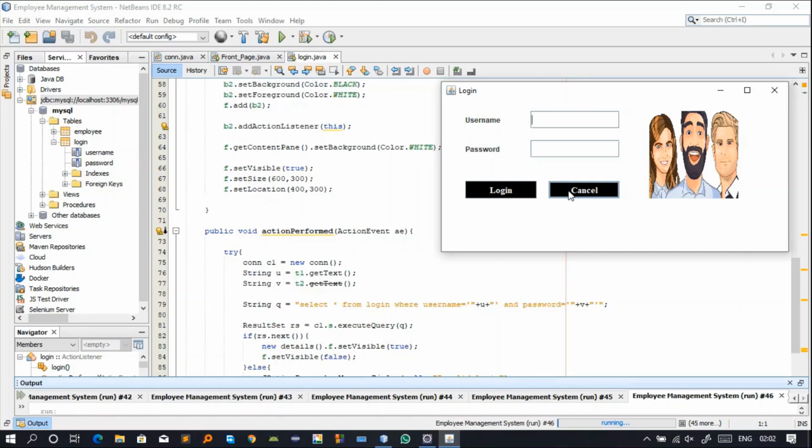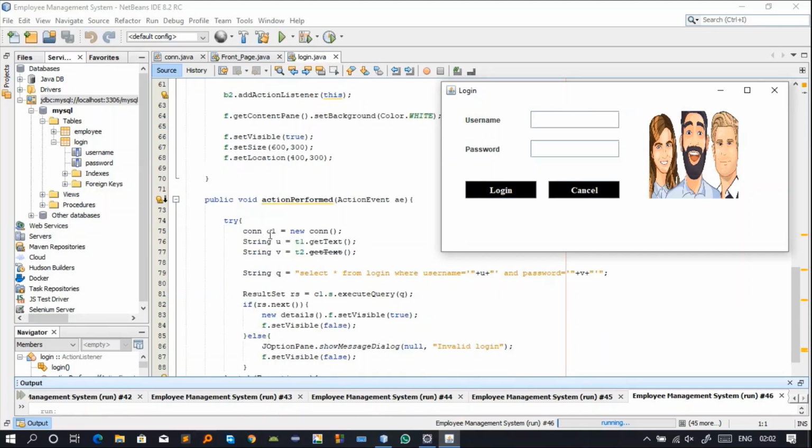We have a class Con. So I am making object C1 of the class Con, and I am taking the data from these text boxes with the function getText. By this function you can get the text from the password. So t1.getText will take the data from this text box, and t2.getText will take the data from this password field.